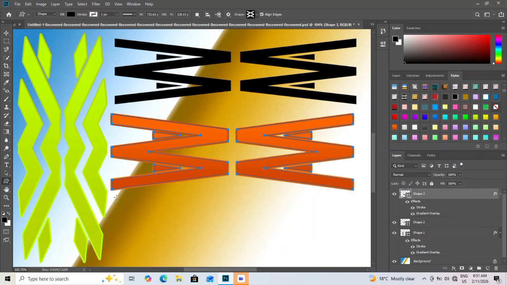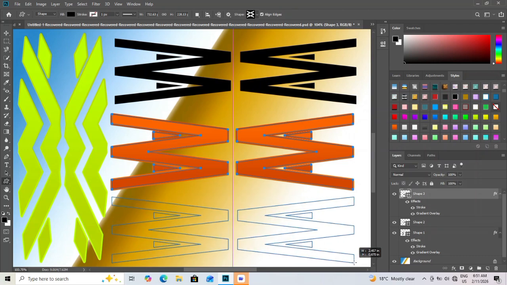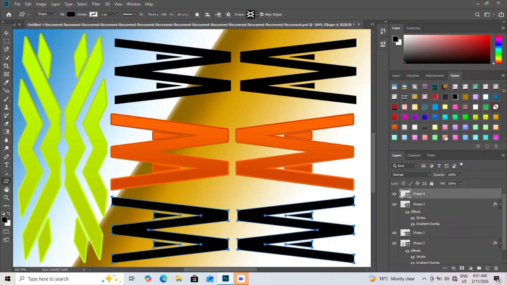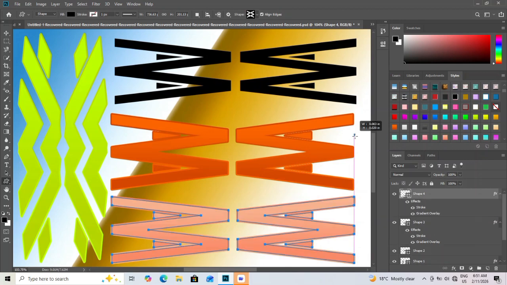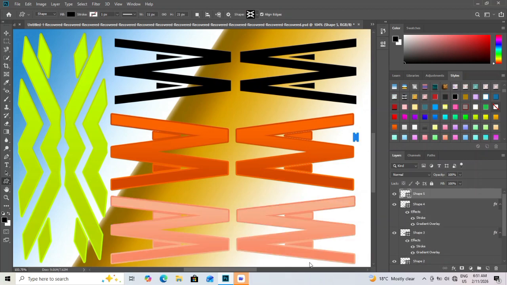Add a curves adjustment layer and make slight adjustments to fine-tune tonal depth. Use color balance if you need to correct minor color shifts introduced by the LUT. Zoom in to inspect details.